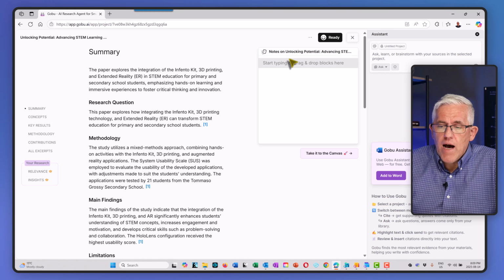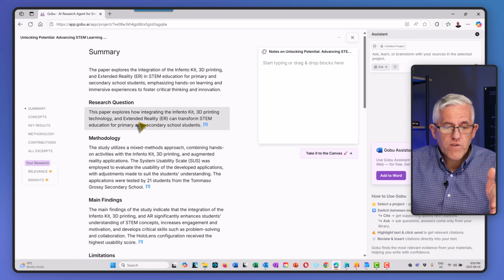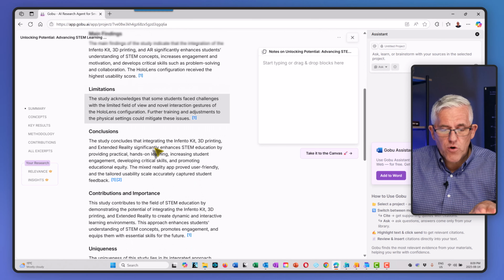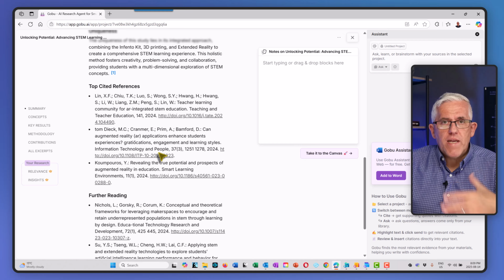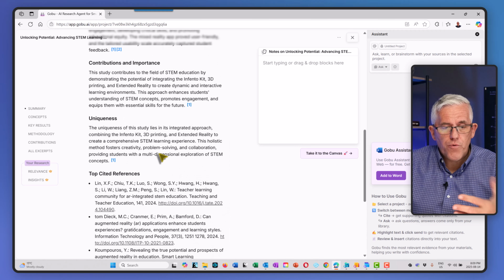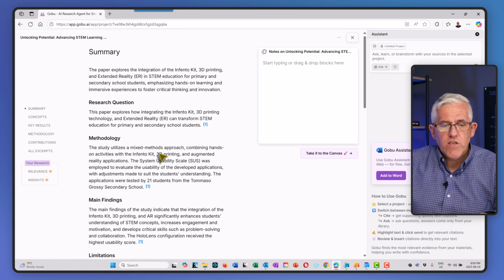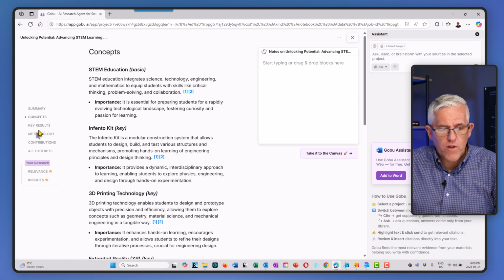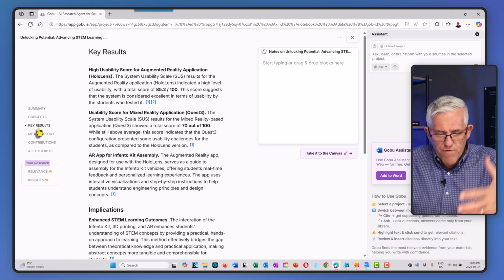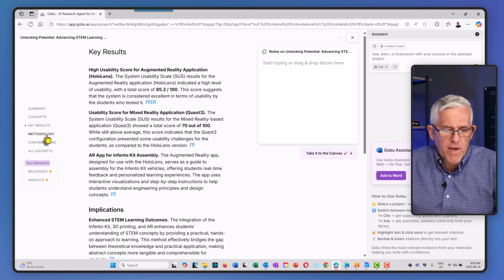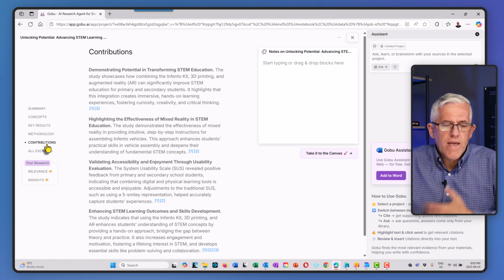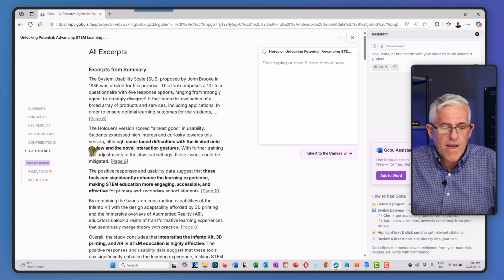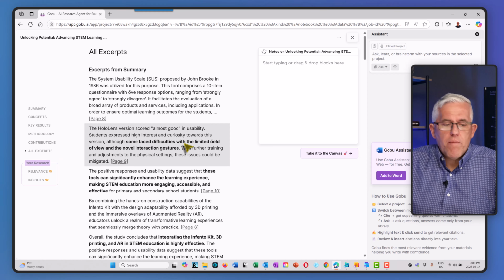It's been completed. I can start taking notes here. You can see here that it's got the research questions. So if I have a lot of different PDFs, a lot of different articles that I need to go through, this is my great first pass to start summarizing them all so I can find out which ones will be most useful for the papers that I'm writing. I can go in and look at the concepts that are out of this article. I can look at the key results that were found by the experimentation of this particular paper, the methodology that was used, the types of contributions, and any different excerpts in there that might be relevant to me.